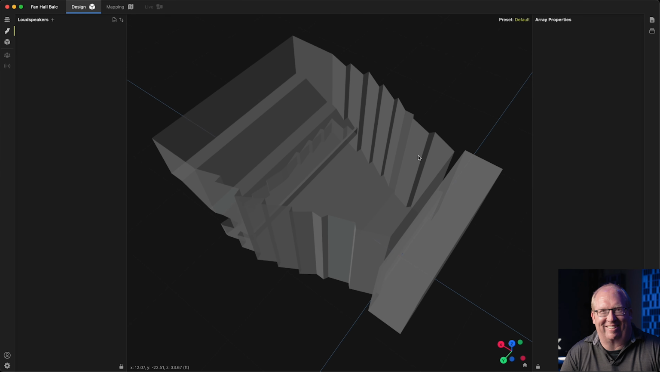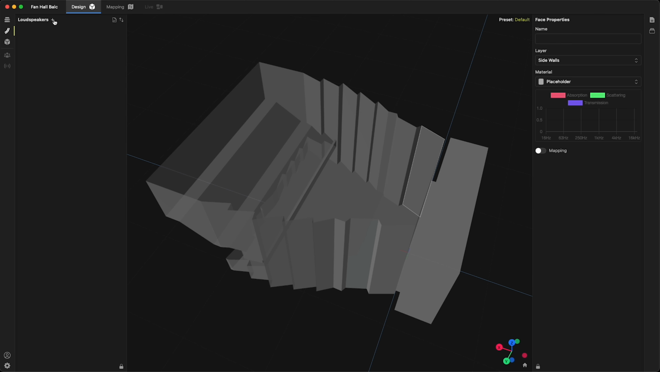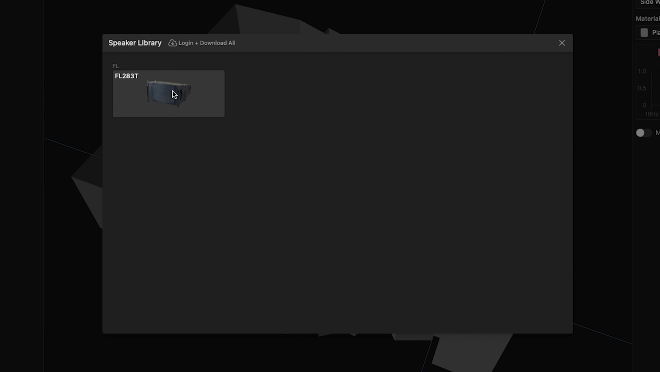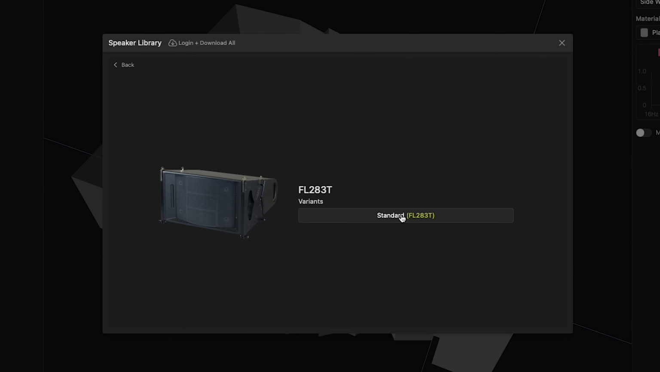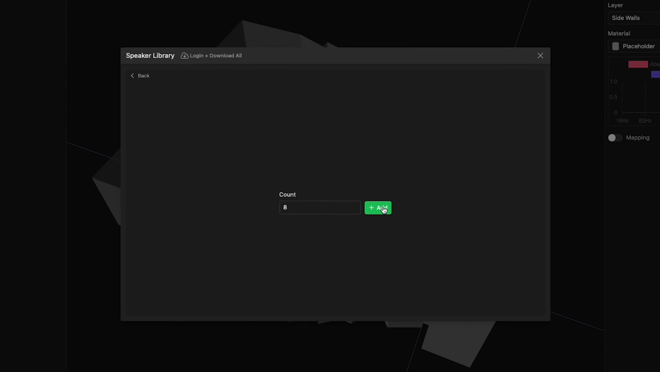We have a fan-shaped hall with a balcony that we're showing here, and we're going to add a line array loudspeaker to it by going to the Loudspeakers tab, clicking the plus icon and the array, and then we're going to choose an FL283T loudspeaker box. For this demonstration we're going to use 8 boxes.